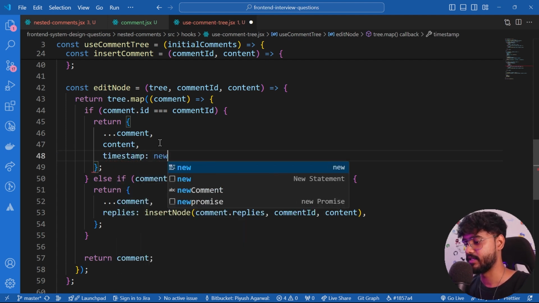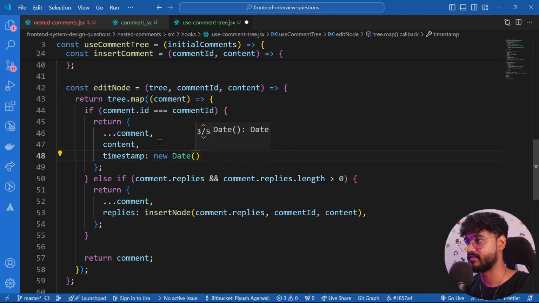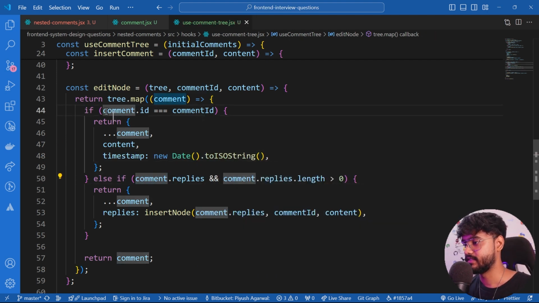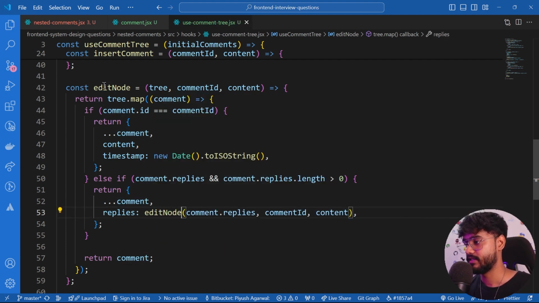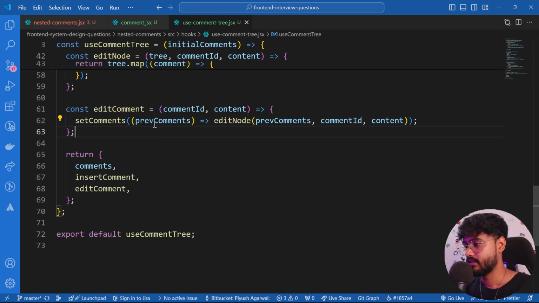So timestamp will be new Date, just like previously, .toISOString(), right? But if this is not the case, we didn't reach over here. Else if comment.replies and comment.replies.length is more than 0, I'm gonna go inside the replies, and instead of insertNode, I'll say editNode that we have created right over here.